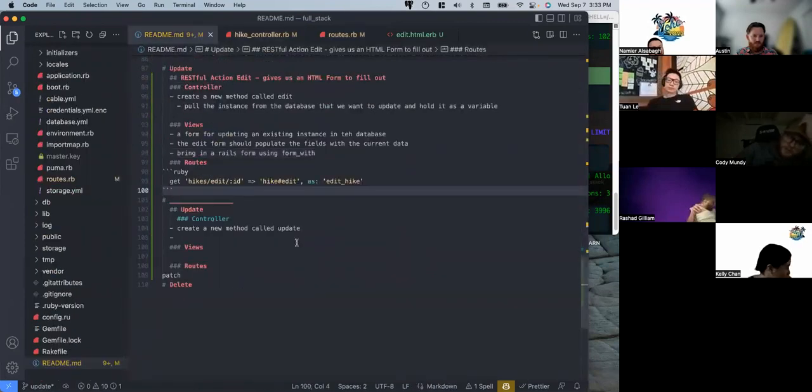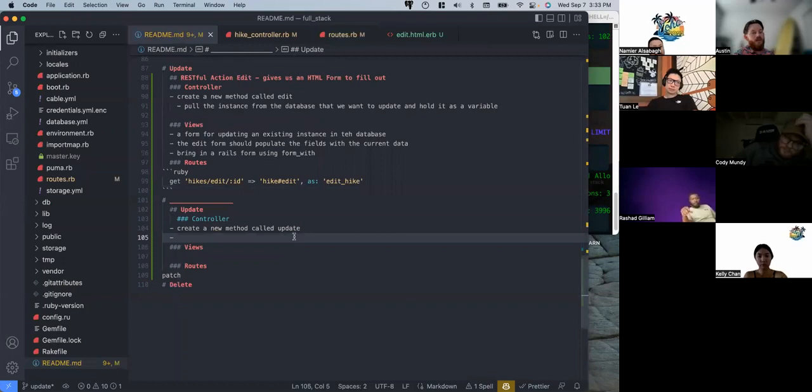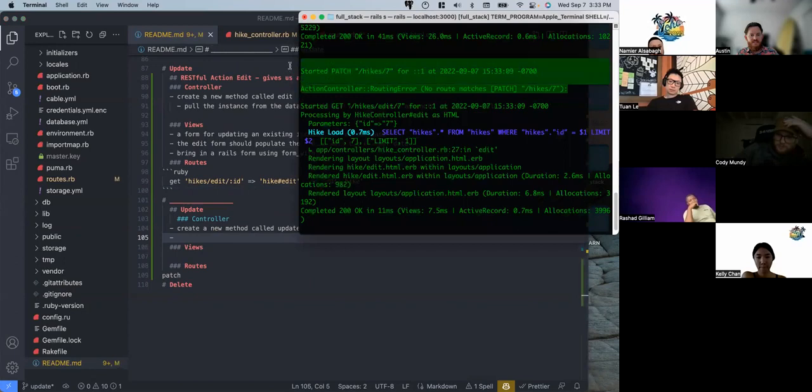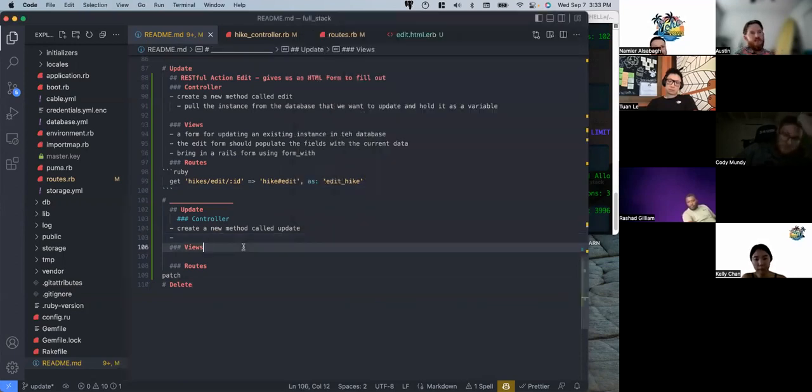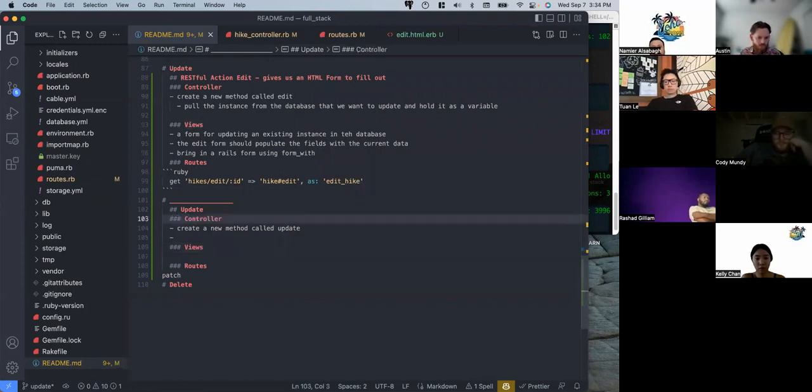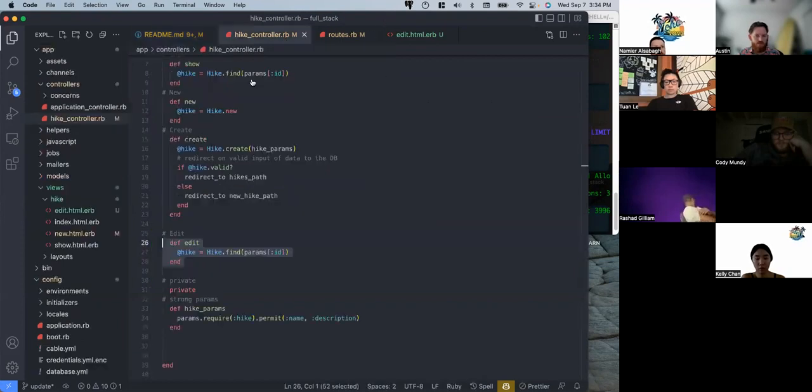Yeah, update. All right, so we're good on our form. It looks like things are working. It's looking for a patch request that doesn't exist. Started patch hike 7, but nothing matches patch. So let's move on to the patch section of this, which is the update method. Create a new method called update. That sounds pretty easy.